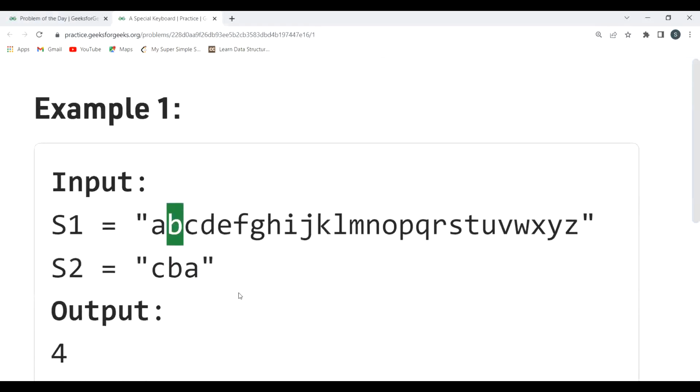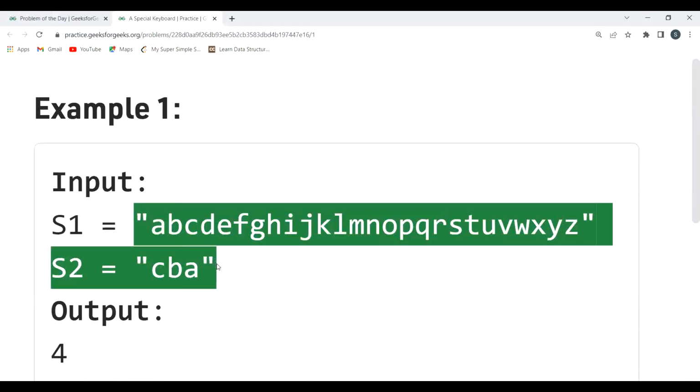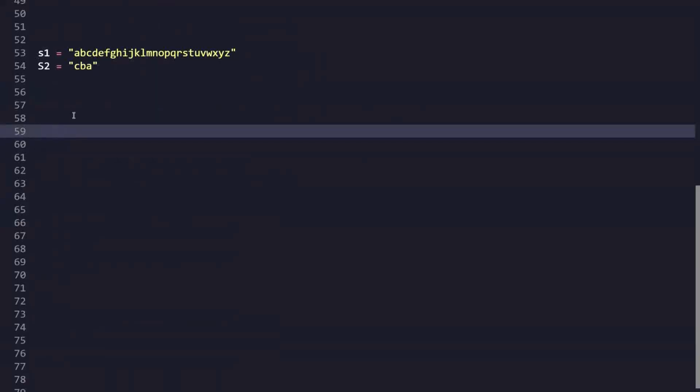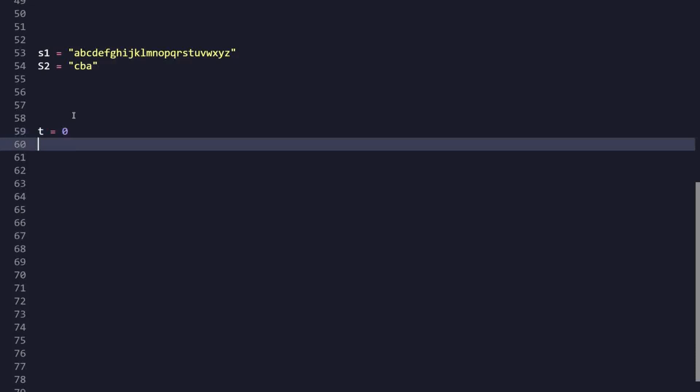So let's understand the logic with the help of an example. Let's say this is the value we have. These are the two values we have, S1 and S2. Initially the time consumption will be 0. Now we have to type C. What is the index of C? It is 2.